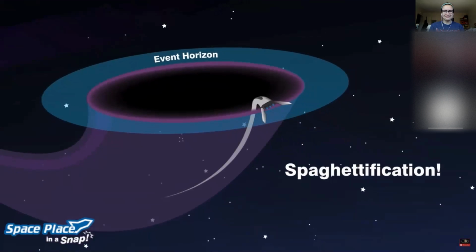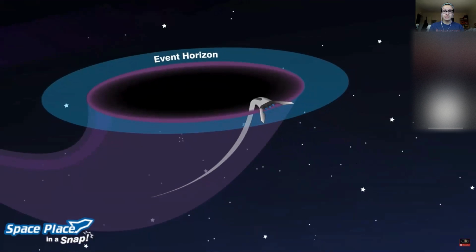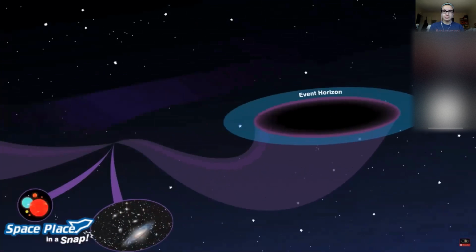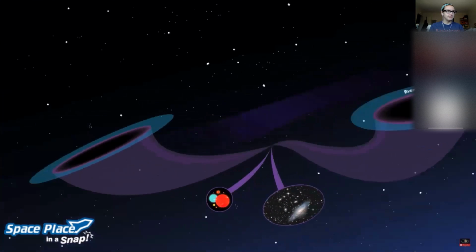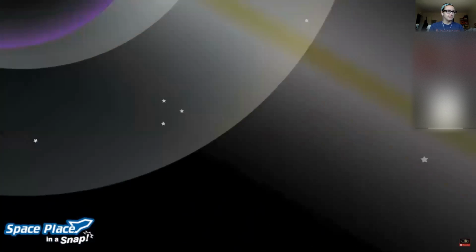Spaghettification. That's the technical term at least. As our spacecraft approaches, the gravity will be so much stronger on the side closer to the black hole than at the other side that it will get completely stretched out like a piece of spaghetti. Try as you may, you would be hard-pressed to find anything weirder or cooler than a black hole. Presented by NASA's Space Place.